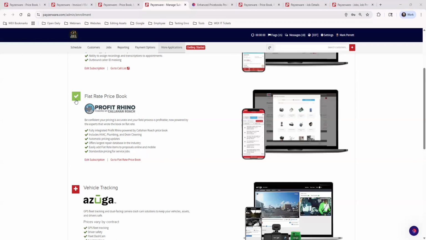If you are interested in this, this account already has it, but if you didn't, you would see a red plus button. You would click on that. That would allow you to then add Profit Rhino to your current subscription. And then you will see that loaded in your system.